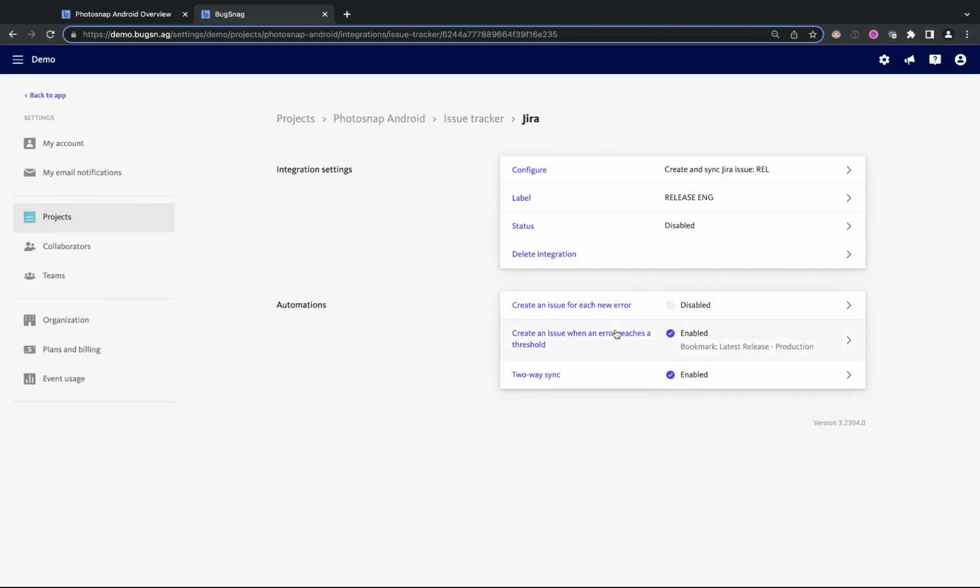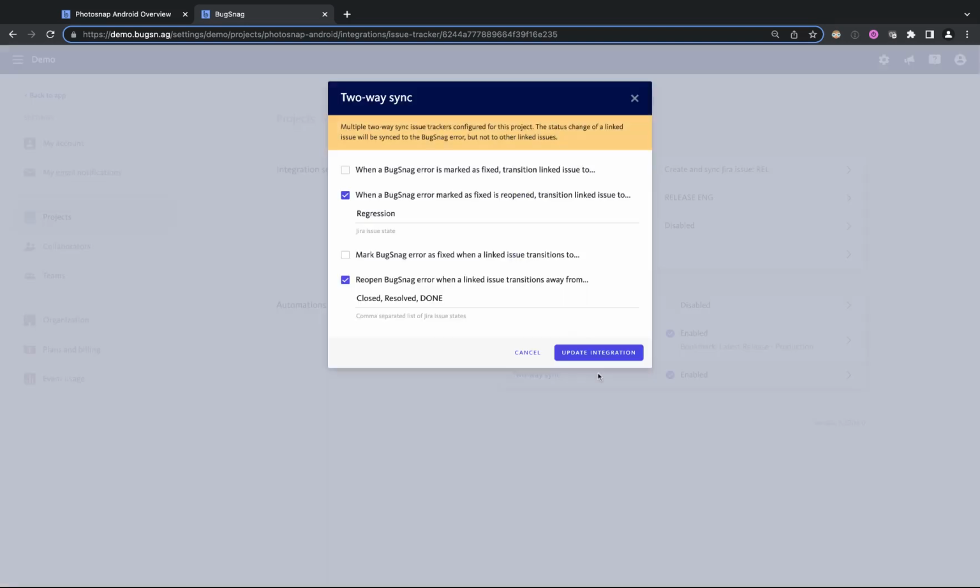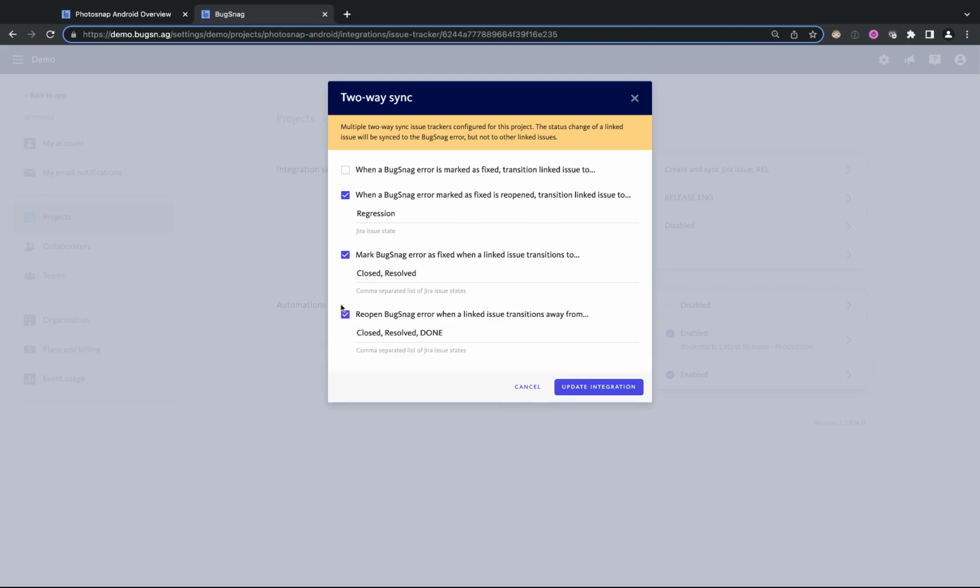Once we've got that set up, we have some automation. So being able to create issues automatically, our two-way sync. We're going to start with the two-way sync and then get back to some of the automations around ticket creation. So I've enabled some of the simpler and more common ones here. So if we look at the bottom one, marking a BugSnag error as fixed when a linked issue transitions to a specific state. That's super common.